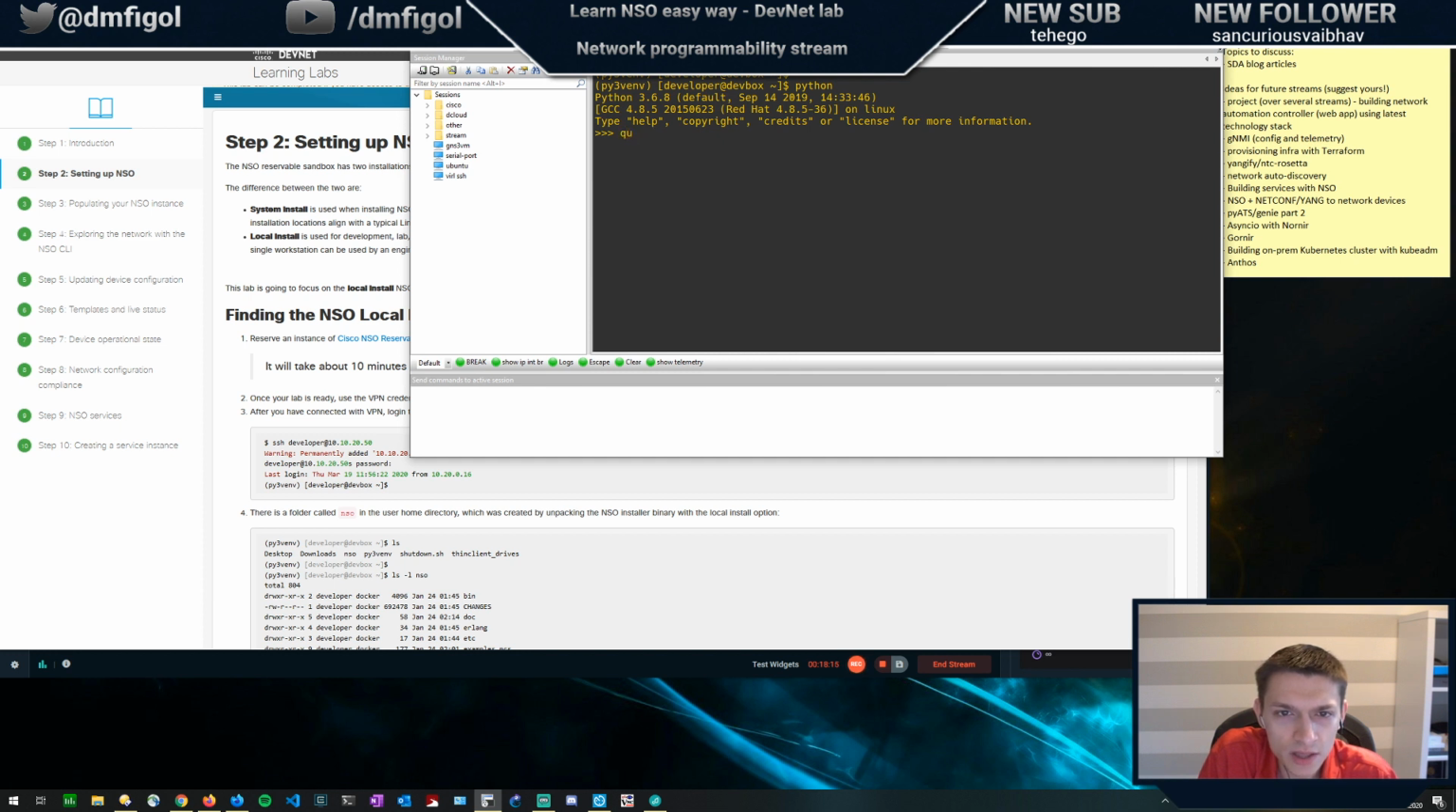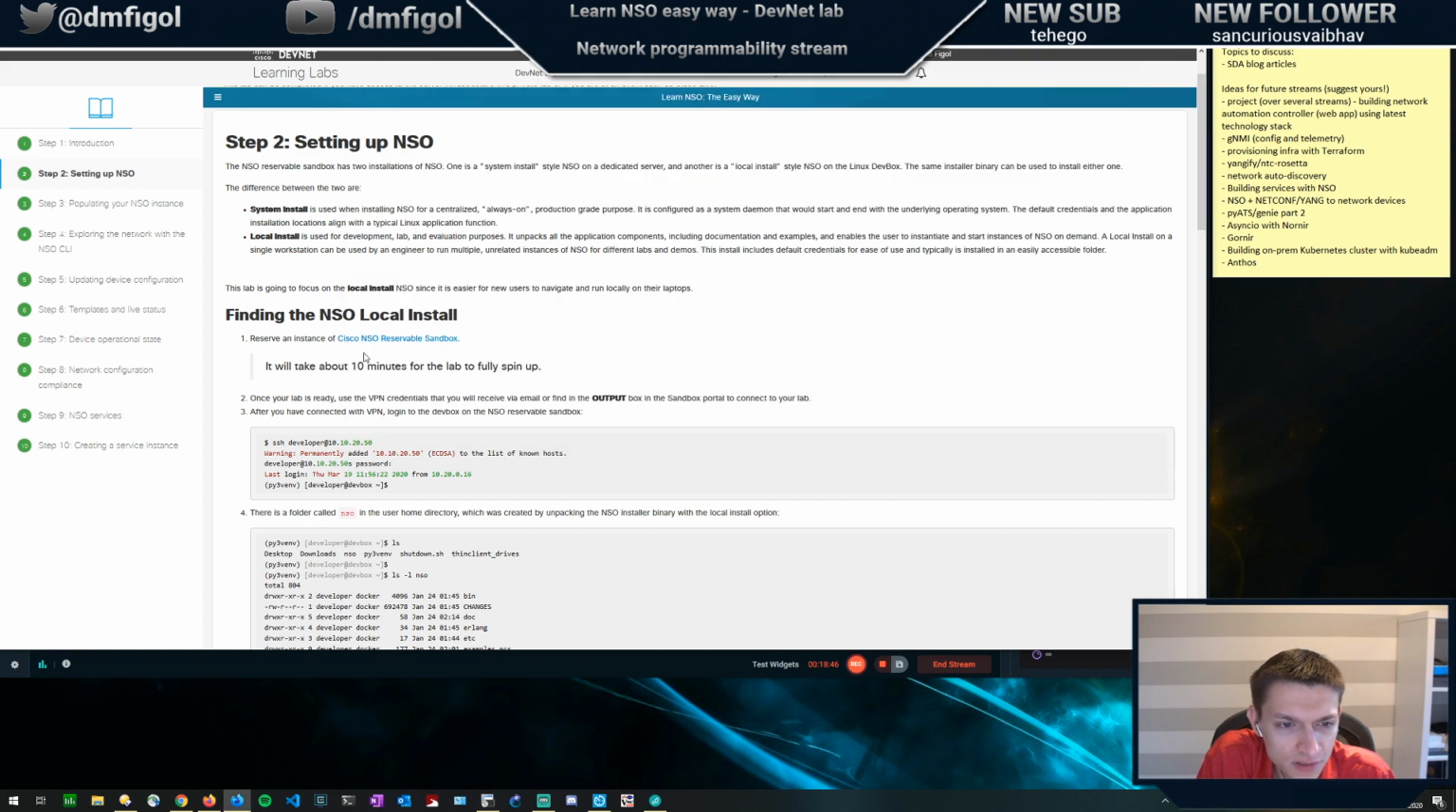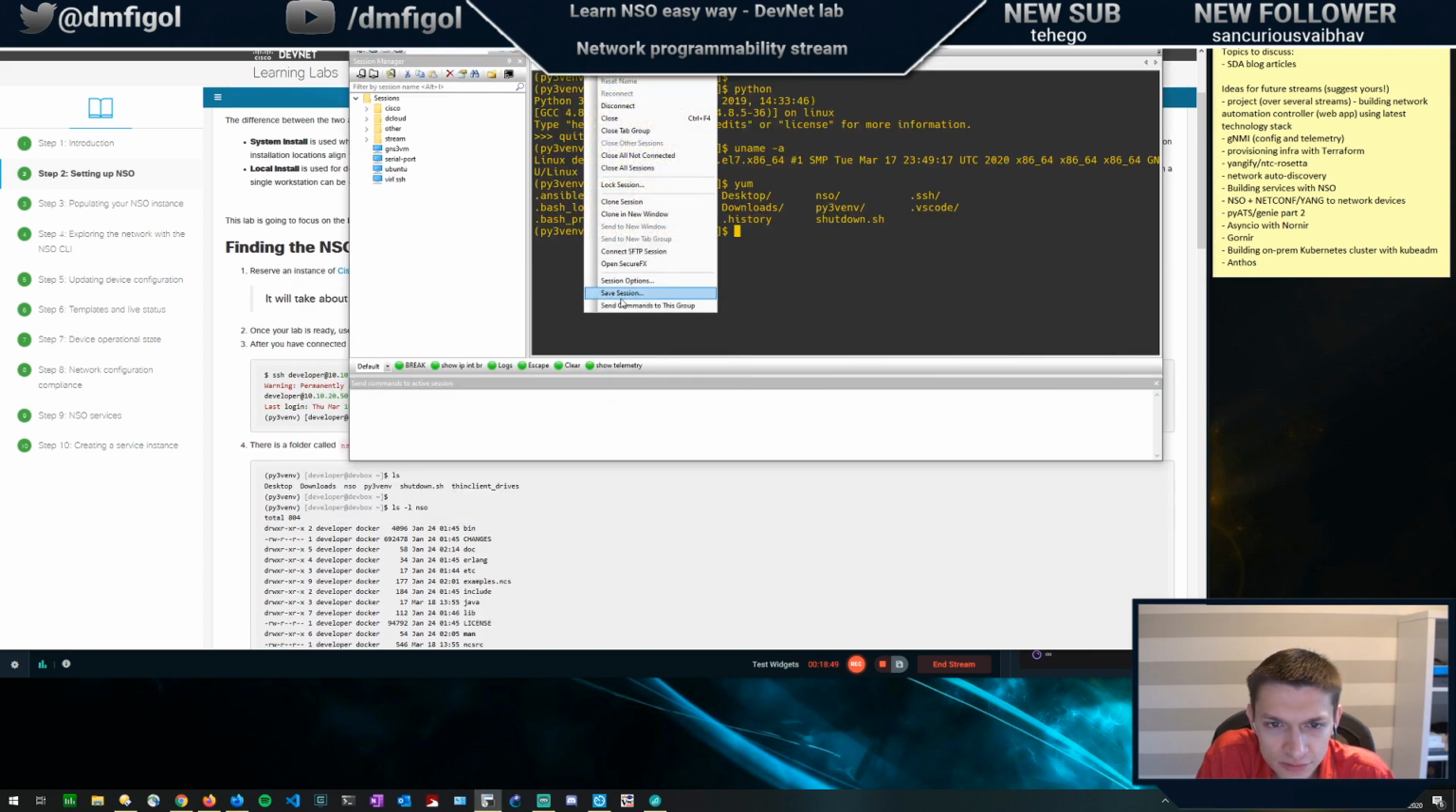Python 3.6.8, and I think this was CentOS. The only problem is that I don't remember how to check that. Whatever. Yeah, so this is CentOS. Is there a way to disable the bell? It's really annoying.